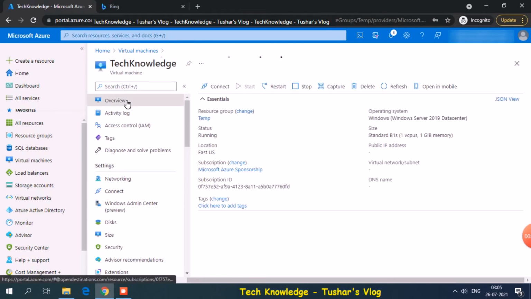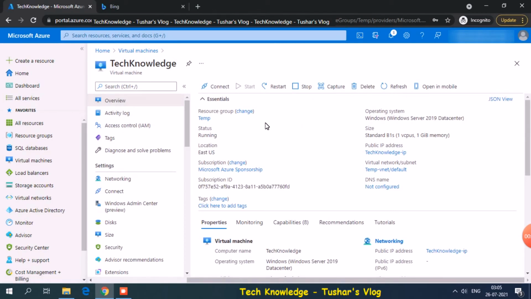So let's go check the overview status. It might take a few seconds to change from running to deallocating. So the machine is shutting down now. That was my video on auto shutdown.